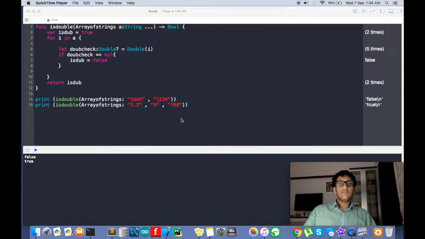Hey guys, here I have a function called isDouble. This function will be used for error handling. It takes multiple strings as input. You can imagine that in an iOS app, when you enter some stuff in your text field, it is taken as strings. So this will check whether the given string or input field can be converted to a double or not.